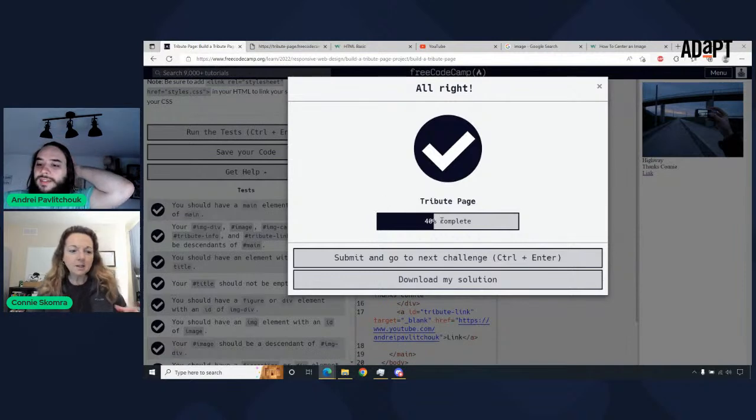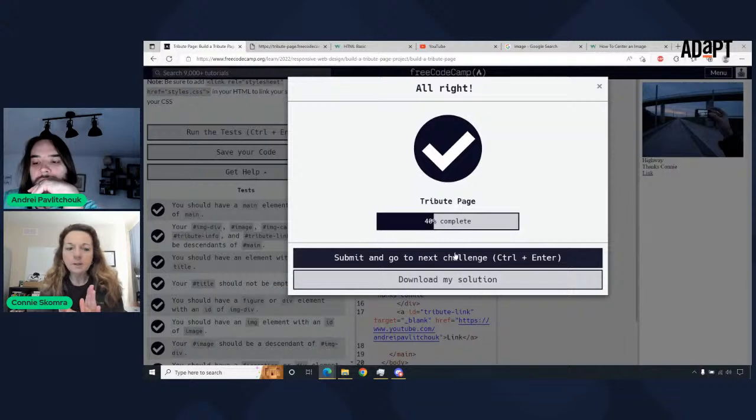Awesome. That's display block, because images are inline. Block means you're going to go onto a new line with the next element. So, well, that's cool. All right.